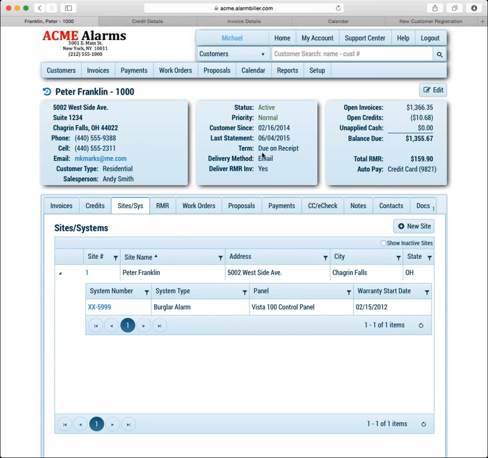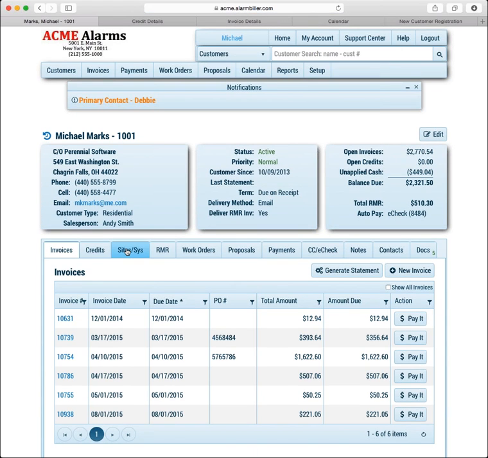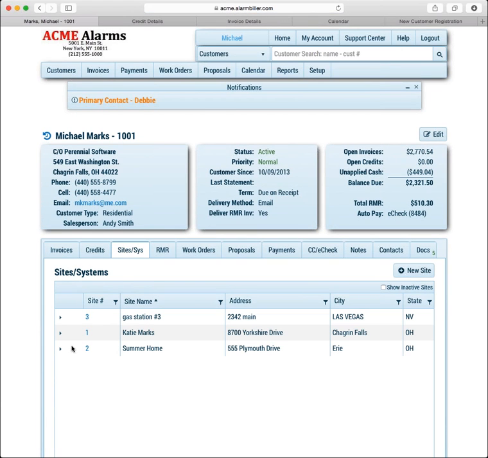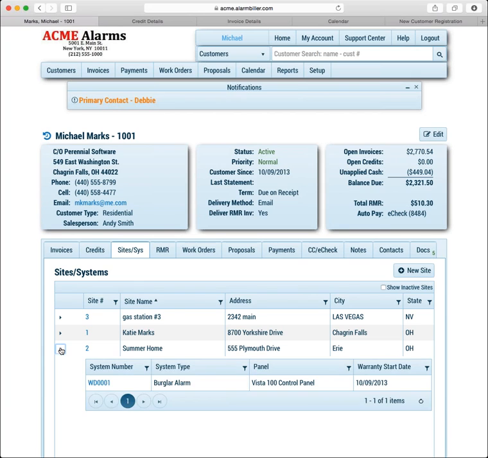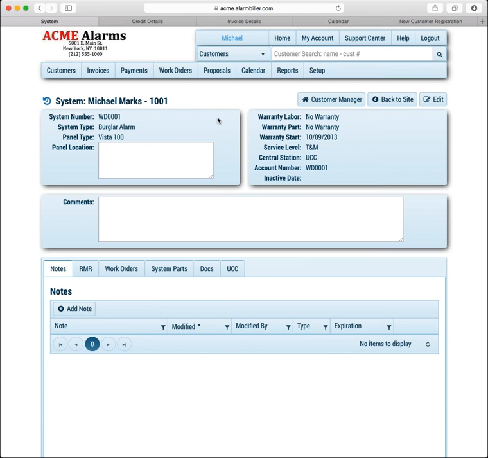When you go into your, oh, I have to go into a different customer. Let me go into Michael Marks here. So when you go into your customer and you click on Sites and Systems, and let me just click on the system. So I'm now looking at the burglar alarm for Michael Marks. And you'll notice it says Central Station UCC.